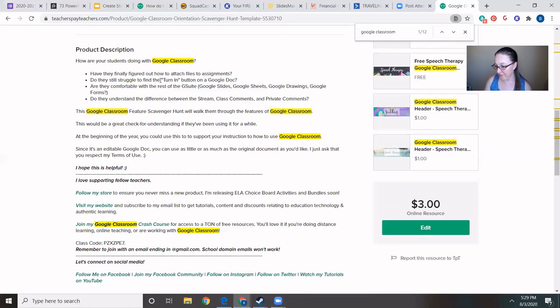This Google Classroom feature scavenger hunt will walk them through the features of Google Classroom. This would be a great check for understanding, so that's another buzzword, if they've been using it for a while. At the beginning of the year, other buzzwords, right? Beginning of year, you could use this as a support to your instruction on how to use Google Classroom, right? And then editable. Since it's an editable Google Doc, you can use as little or as much of the original document as you like, as long as you adhere to my terms and conditions, okay? So like I said, that template and a script of the product listing is really going to help you, because once you have those rules, they really do sell themselves.